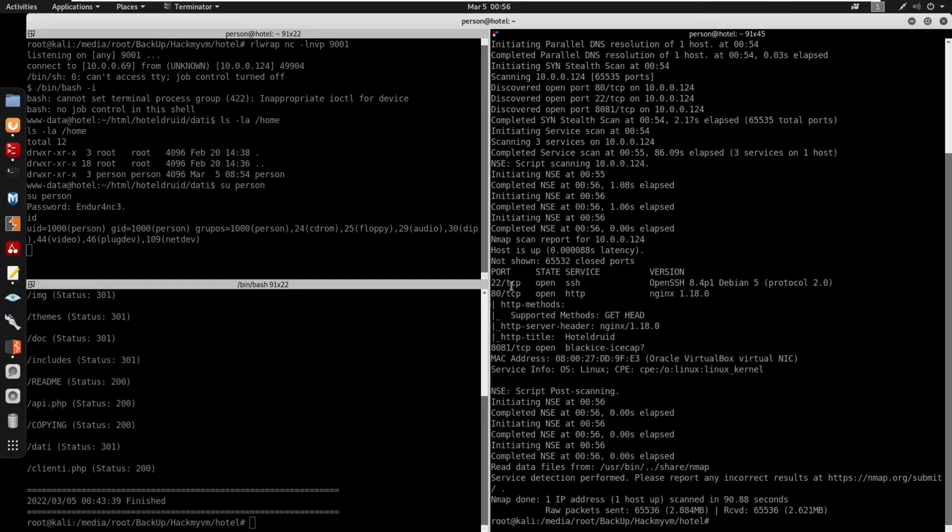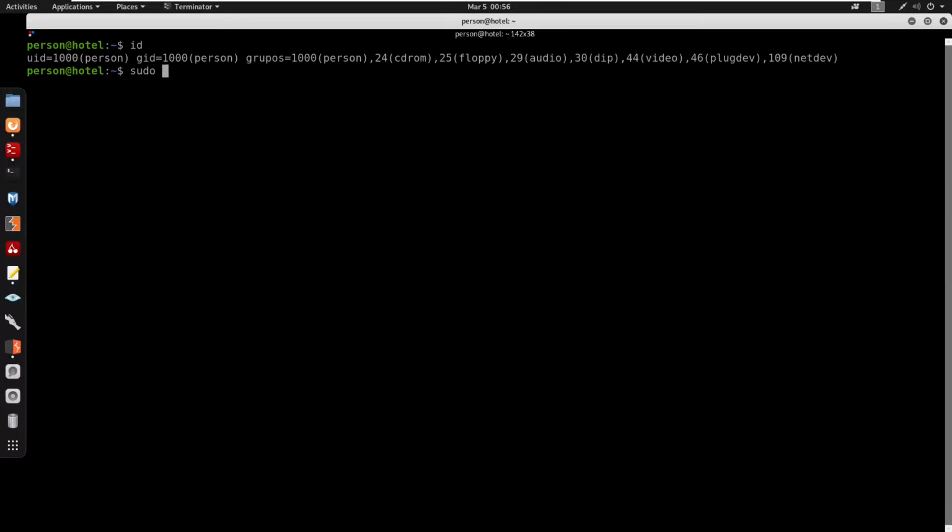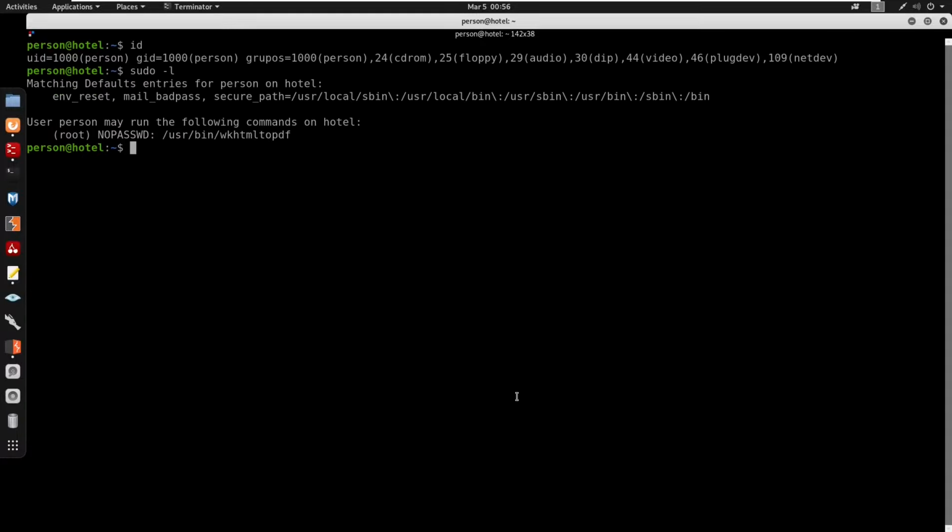We did have port 22 open for SSH, so I'm just going to SSH into person. So we'll do ssh person@10.0.0.124. We'll put the password in there. We do id. Now we do have a person shell. So I'm going to run a sudo -l.